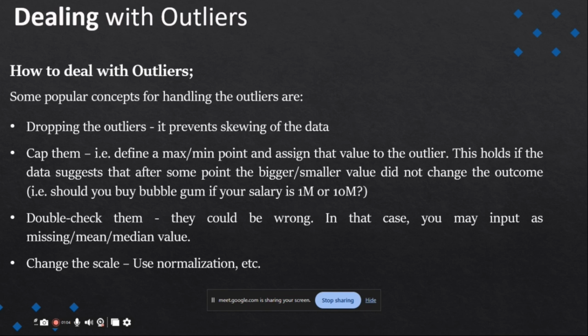How can Bolu have 800 and the next person is having 50 and the next person having 20? That's capping. You cap, you get. You add some maximum points so that you assign the outlier. Then, the third one is double check.